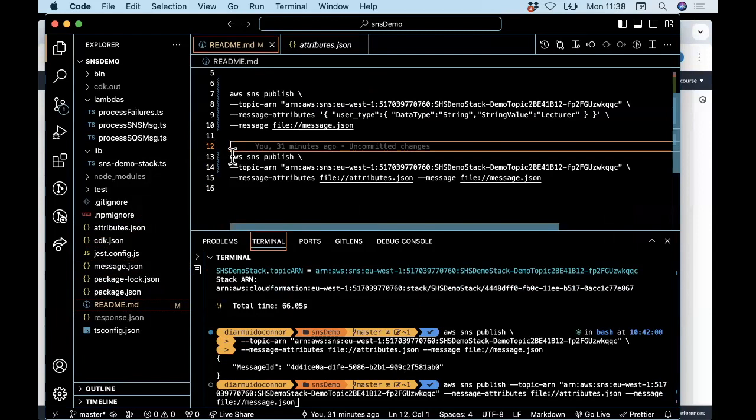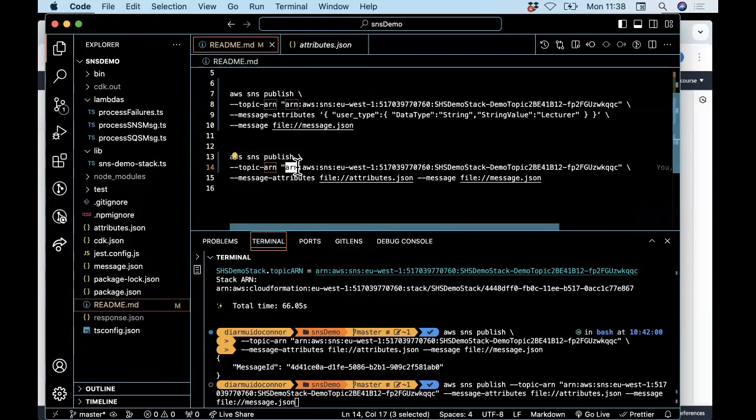We've seen this before. AWS SNS publish, the ARN of the topic. And I'm saying the message attributes are going to be specified in the file called attributes.json, which I've just shown you. And the actual message itself is also going to be specified in a file called message.json. You don't have to put the attributes and the message into files, but it's easier to type, I guess.